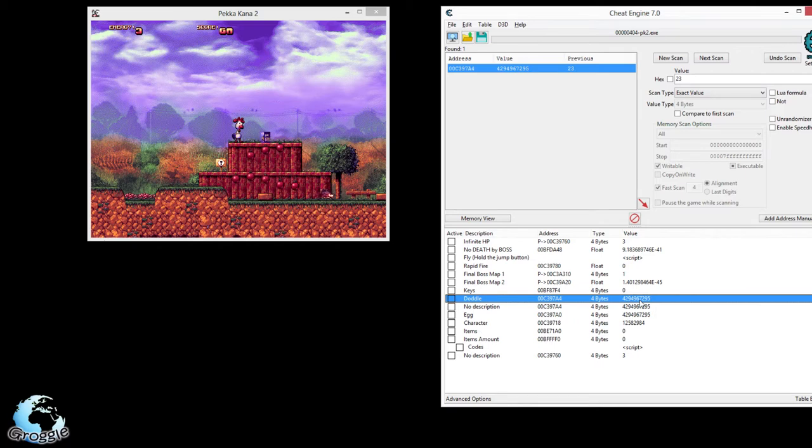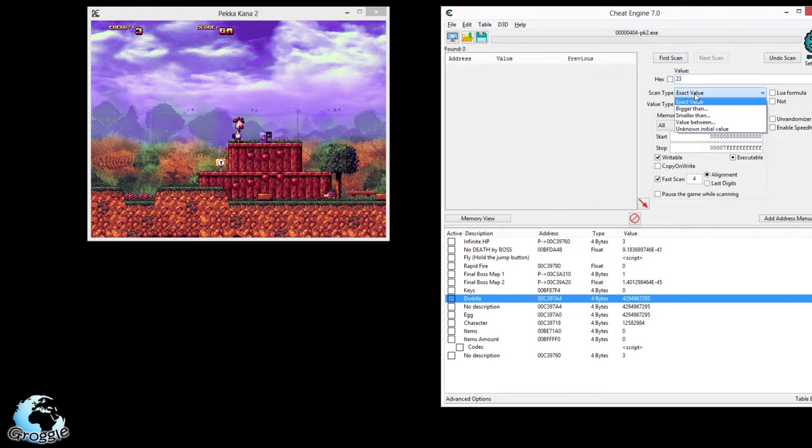Well, you join for example this first level, this training course, and then up here you do an unknown initial value first scan. Because you don't know the value which you are going for, you have no clue what the value is. And then after that you're gonna select for example that weapon right next to Pekka, and then you do a changed scan.